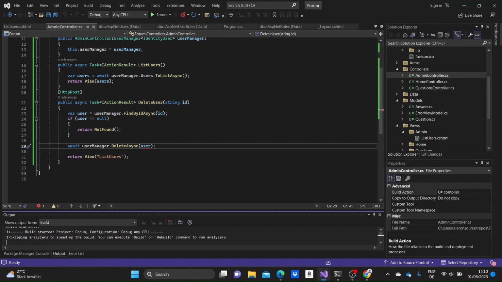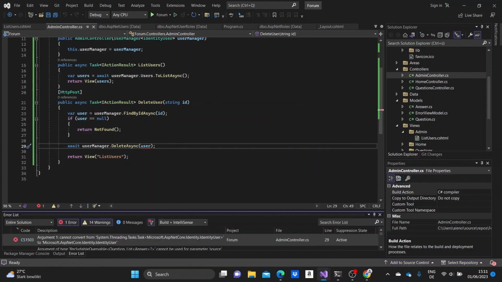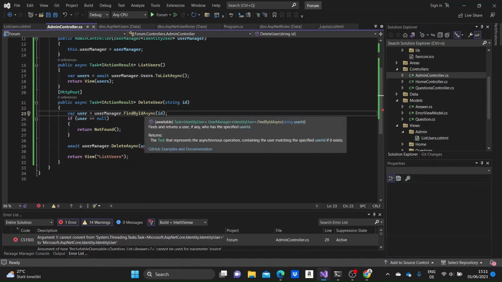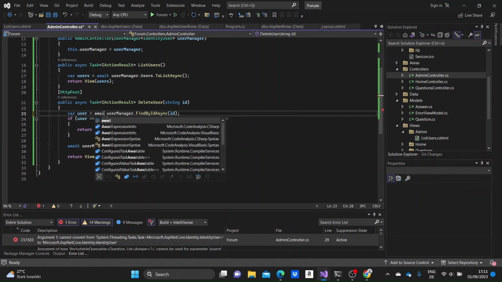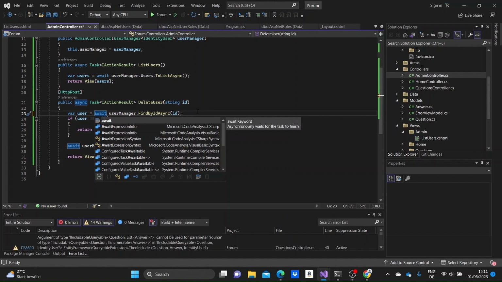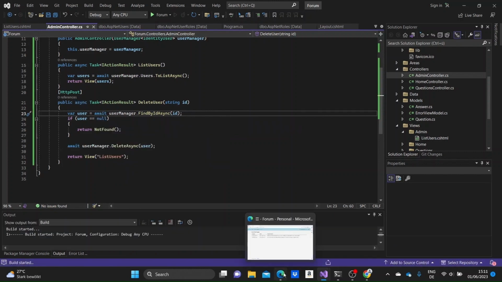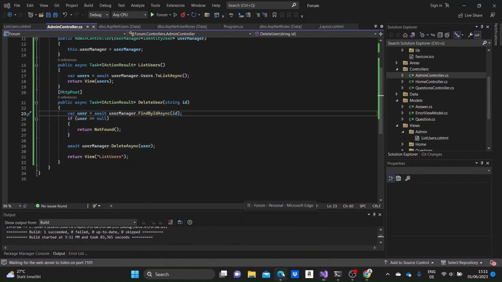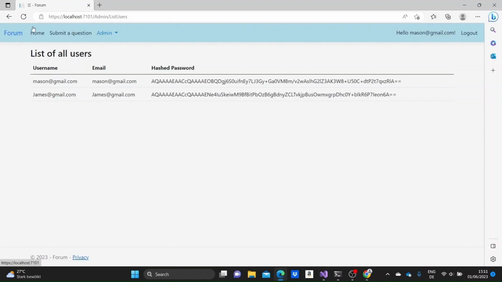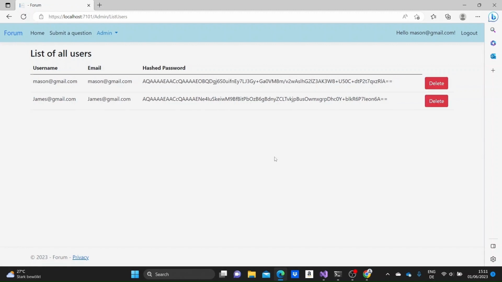I'm just running the application. I think I have an error. I probably forgot an await keyword again. You should not forget that when you make an async await method. But we should see the buttons now when we refresh the page. Here they are. I'm deleting James because Mason is our admin.